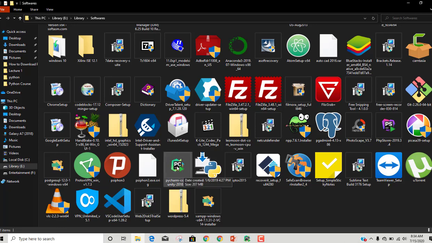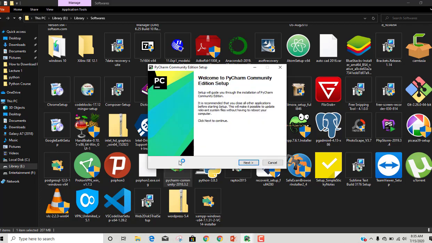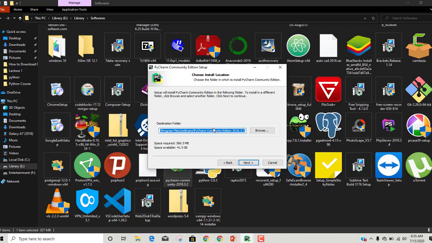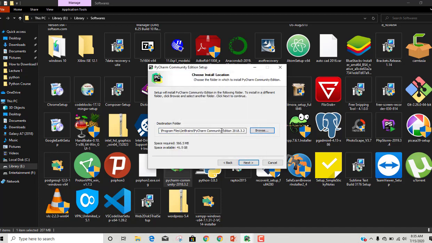Here it is, the PyCharm exe file. In order to run it, just double click on the icon and click yes. Now you can see the setup wizard has started. Click next. This is the location where PyCharm will be installed on your system. You can change this path from here as well, but for now I want to install on the default path, so leave it as it is and click on next.